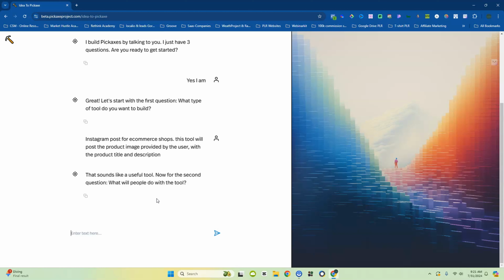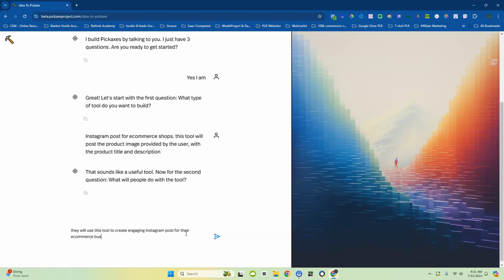Now for the second question, what will people do with this tool? They will use this tool to create engaging Instagram posts for their e-commerce business.